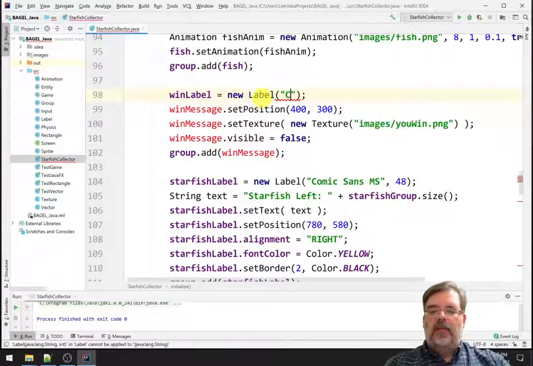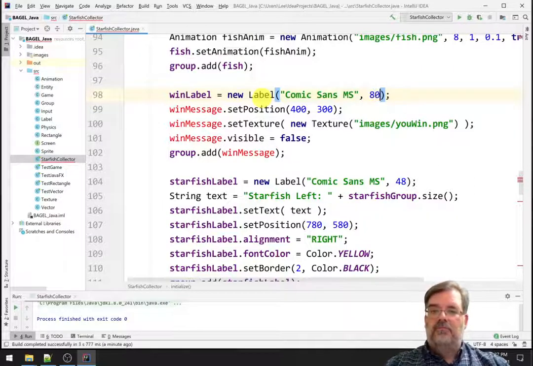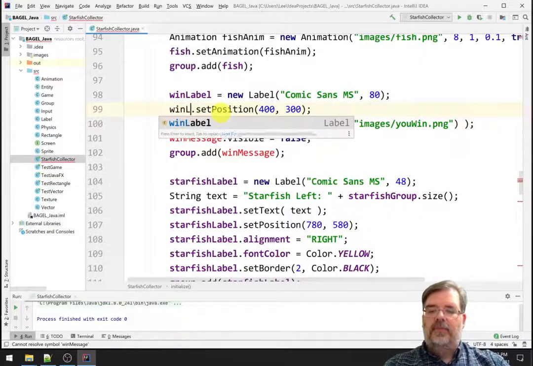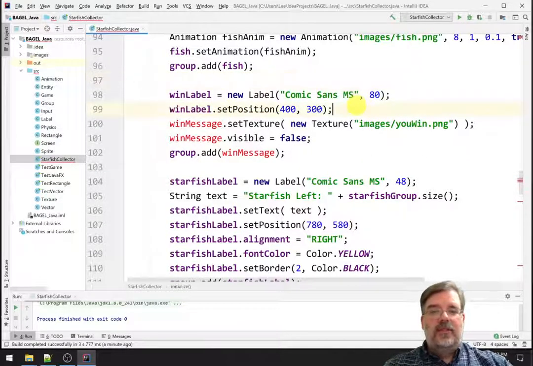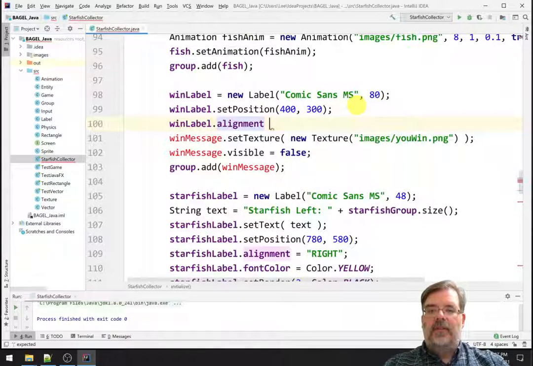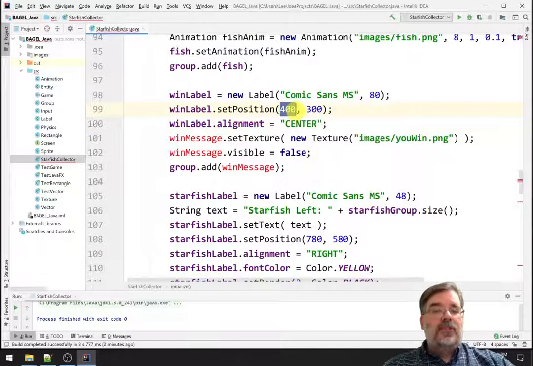And maybe we'll use, again, Comic Sans MS 48. Now let's make this really big since it's in the middle of the screen. Let's do 80. In this case, win label. I do want the position to be in the center of the screen. Also say win label alignment is equal to center. Right, this will make this position x coordinate. The label will be centered at that coordinate. So again, that's a helpful feature.